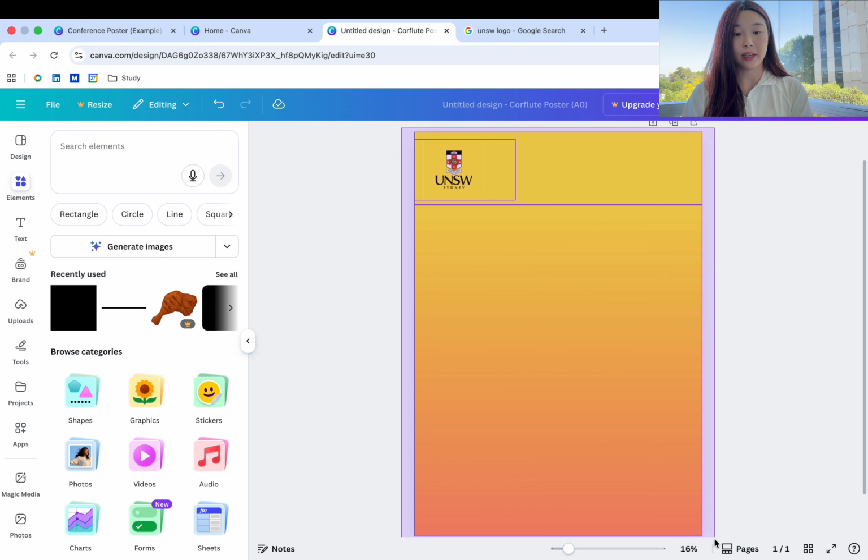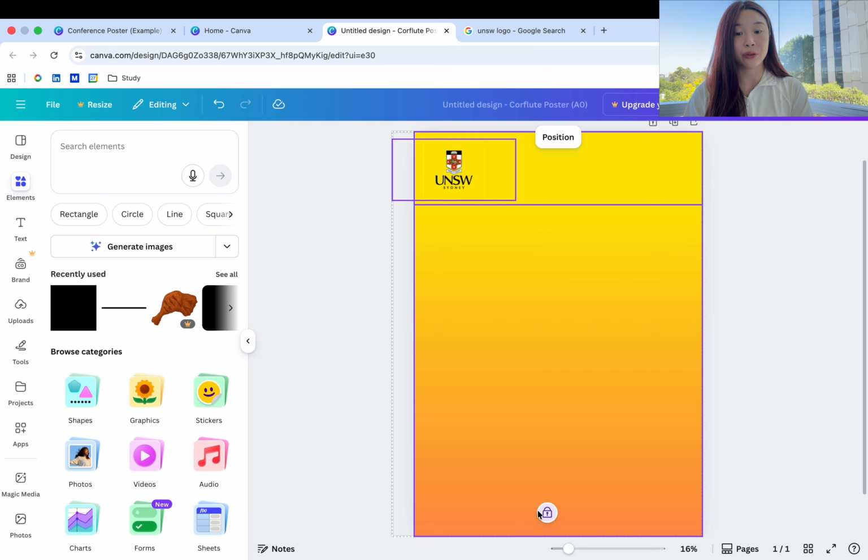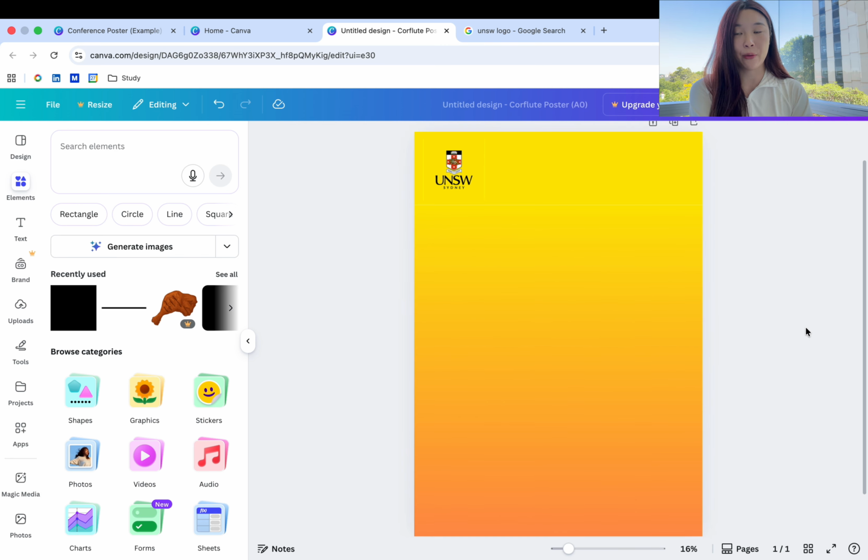We're going to select everything, and down here we're going to lock it so that we can now do stuff on the top and it wouldn't alter our background.